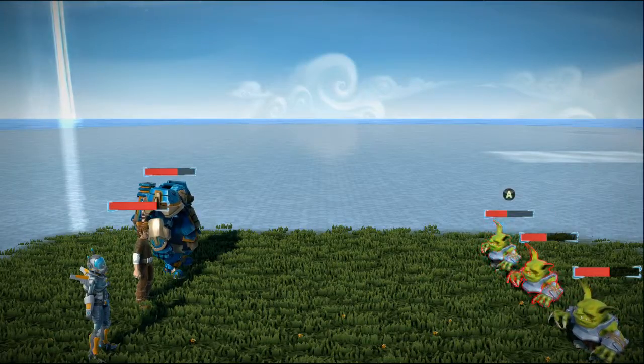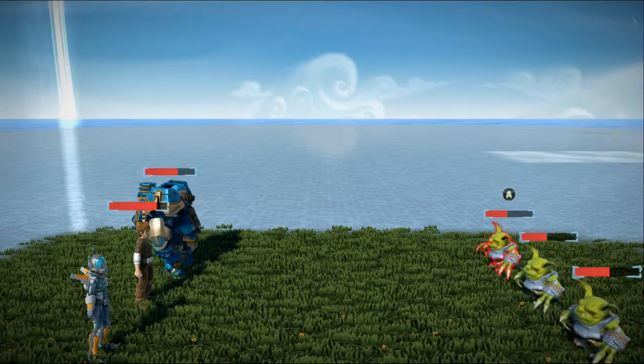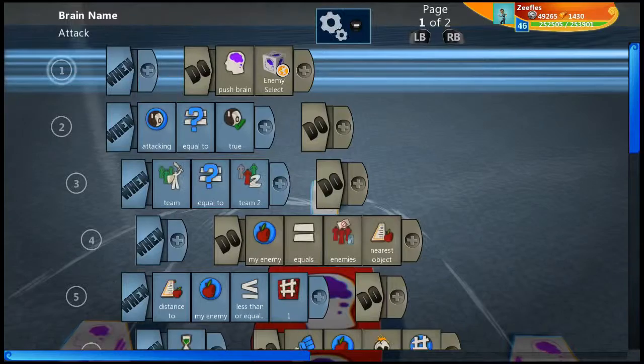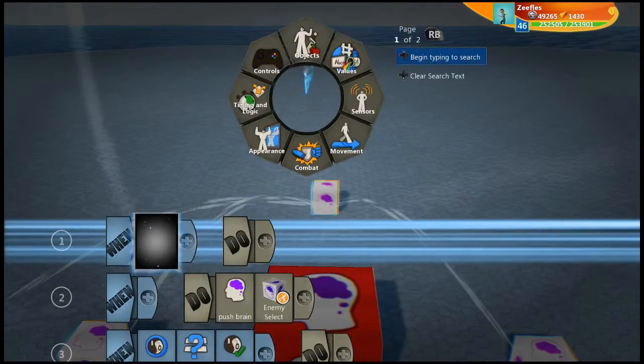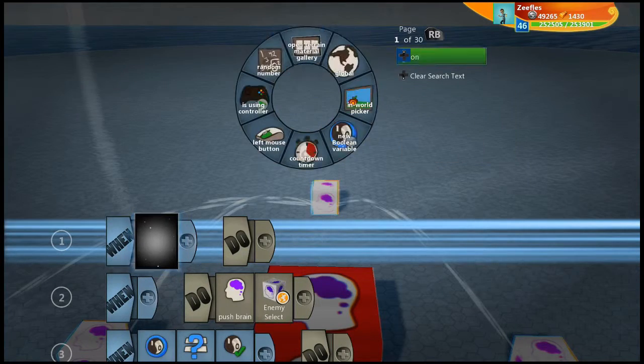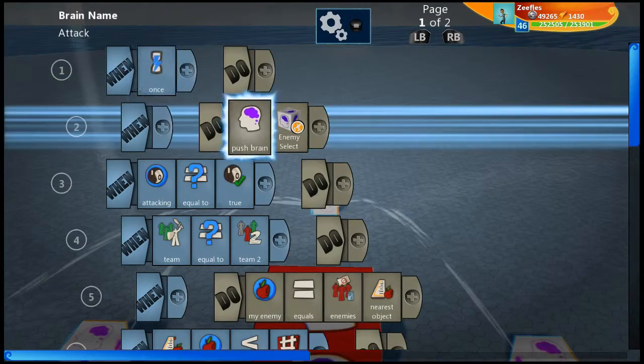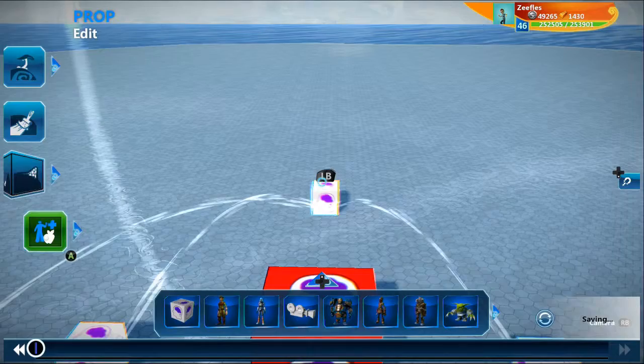Now, it's not letting us do that. And this is why now. I know why now. So we're going to say when once, one time, we're going to push that brain, enemy selected. That actually worked fairly well, though.